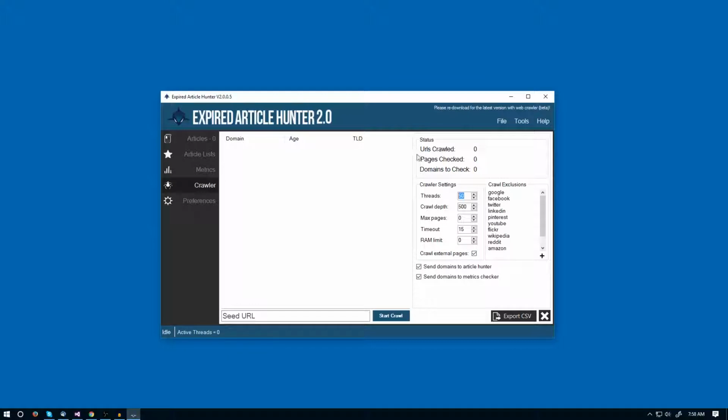setting means. So to start off, URLs crawled is obviously how many URLs the web crawler has gone to. Pages checked. This portion here, there's a certain amount of threads that run for the crawler, and then there's a certain amount of threads that run for the pages checked. So this is just an indication of how many of those sites or URLs have been visited and checked for domain names. And domains to check is obviously how many domains have been found on those pages and need to be checked for their availability status.